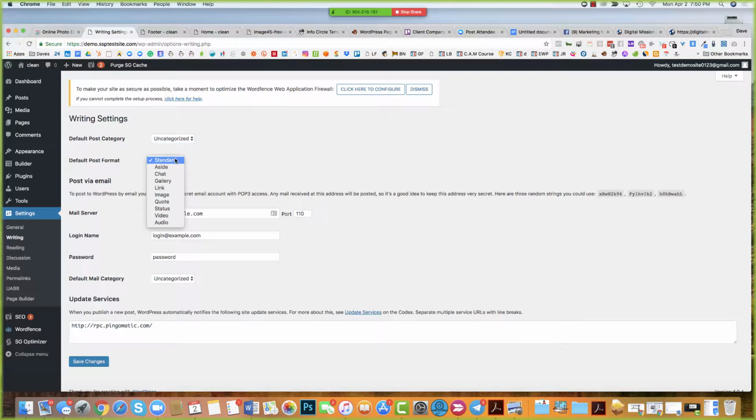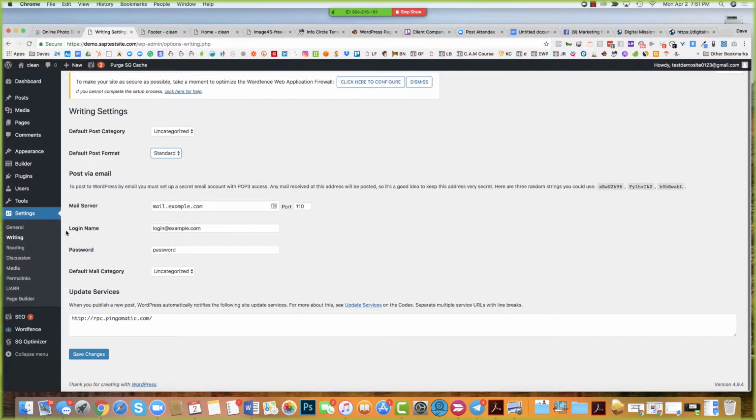And then default post format, that's whether it's going to be a standard. I'll probably stick with standard and then we'll make a couple of templates that you guys can load up. I wouldn't worry about any of this.